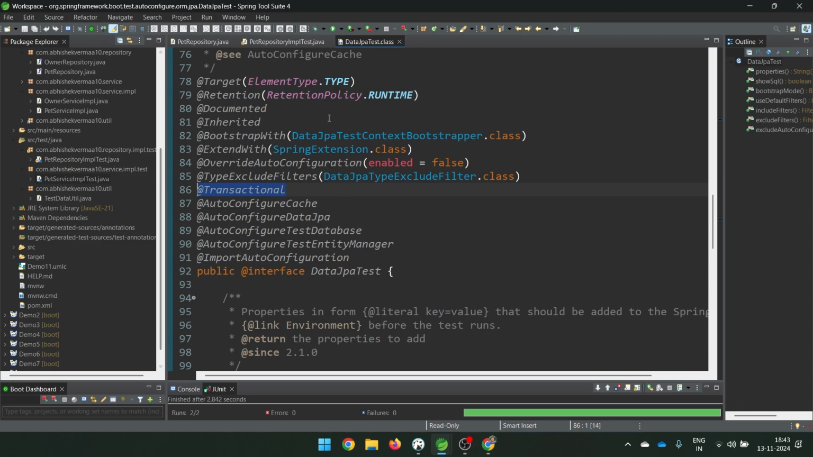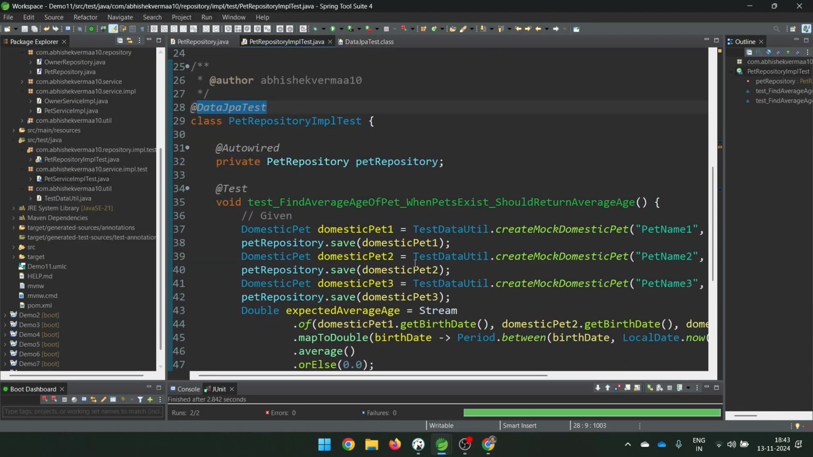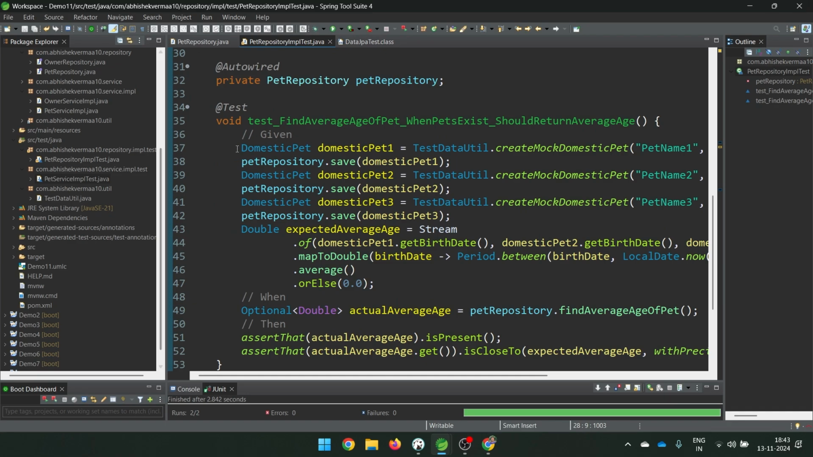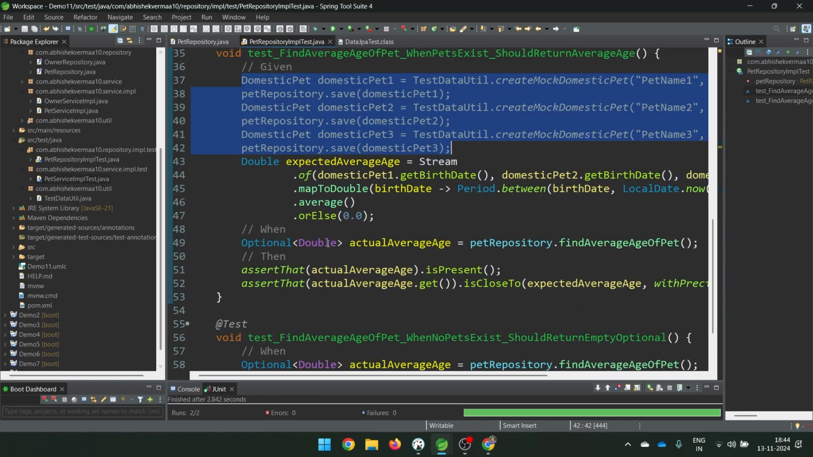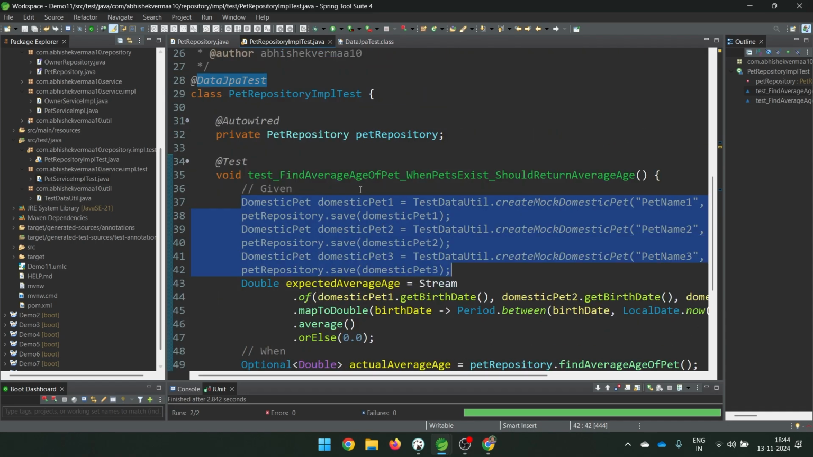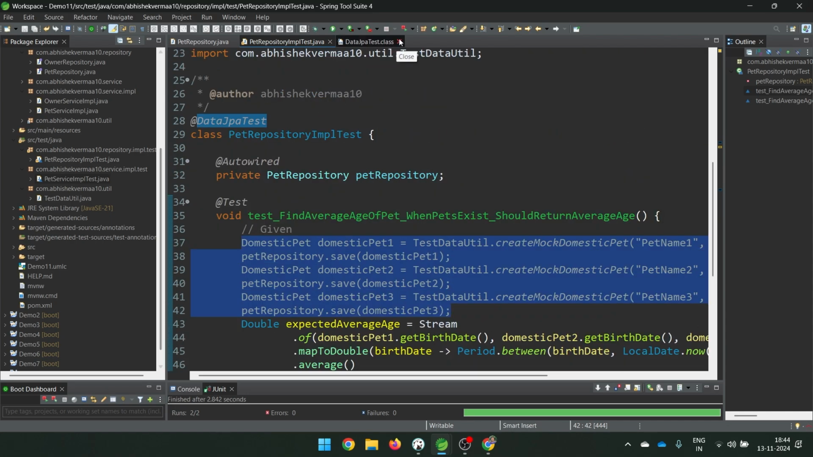Now what do we mean by transactional in nature? When you are going to execute the test, this data will be entered in the database. But the moment the test case is over, it will be removed from the database. So for this particular test, the database is going to be empty. That is how it is going to work here, guys. So this is the point.